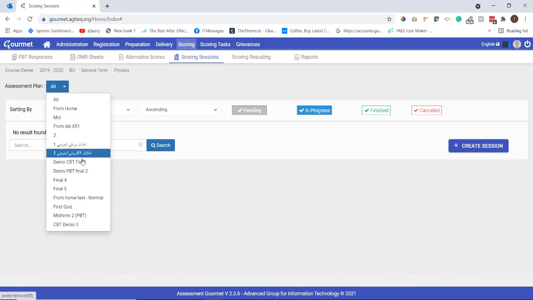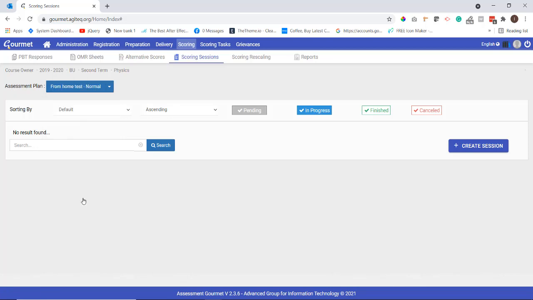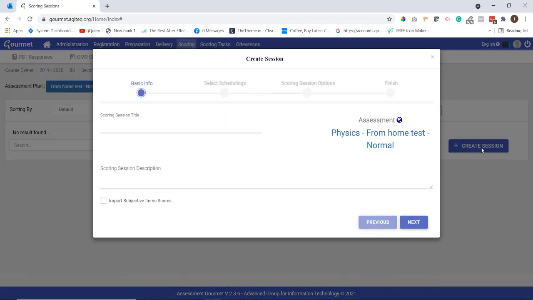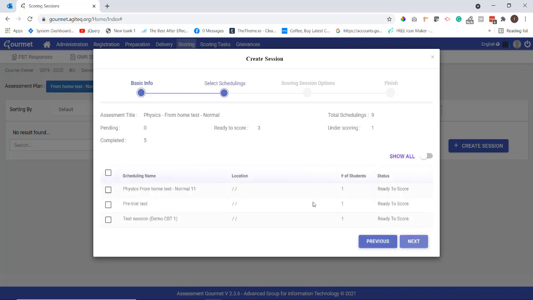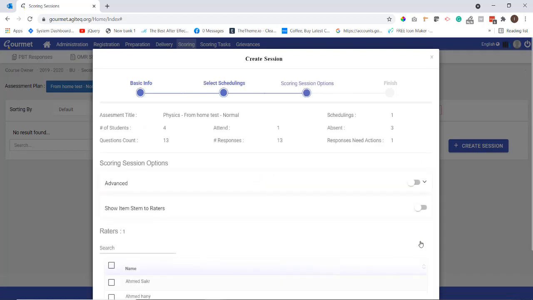Okay, I have to select first the assessment from the assessment plan list. This is the assessment that I have been testing on. I will click on create session. I will give a name to this session. Let's say... okay, next. I have here some scheduling on the same test. I will select one of them, the one we have been using. I'll click next.